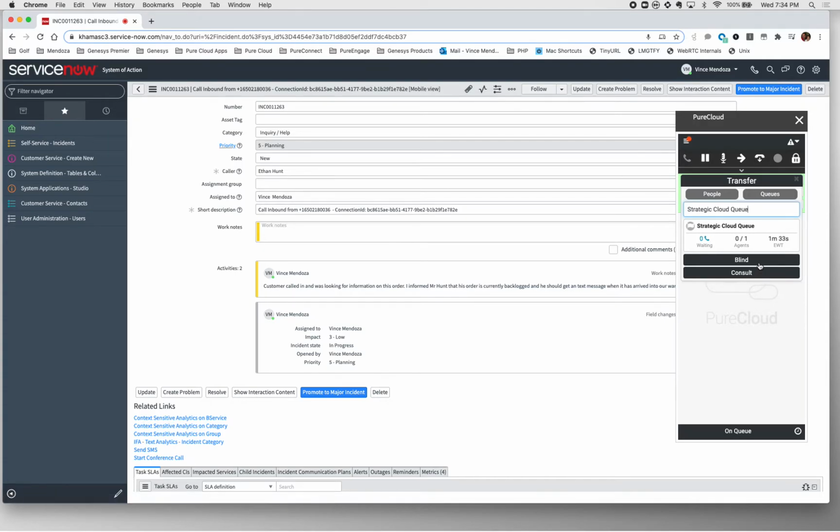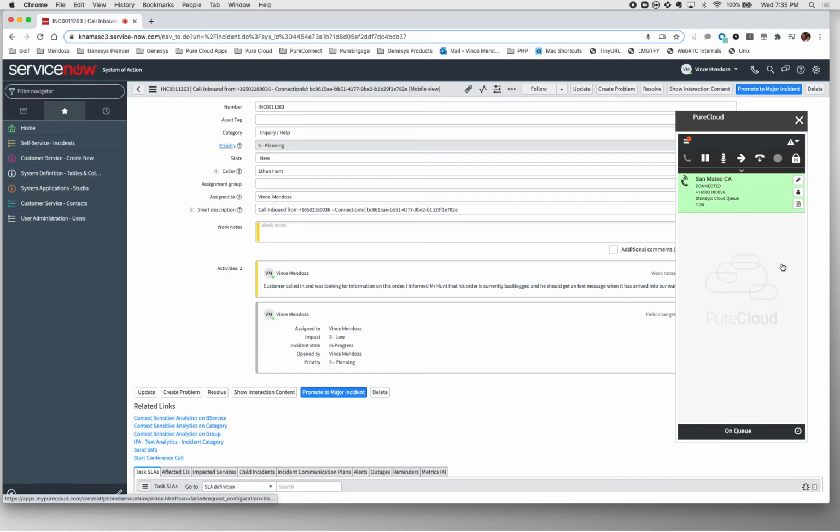And as you can see, the ability to do a blind transfer or a consult. If I wanted to send it to this queue, maybe another agent will pick up, brief them on what's going on, and then transfer them over afterwards. So that's really a simple snapshot demo of what is available.